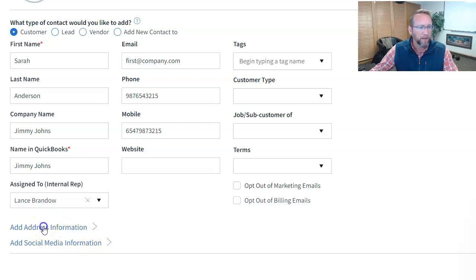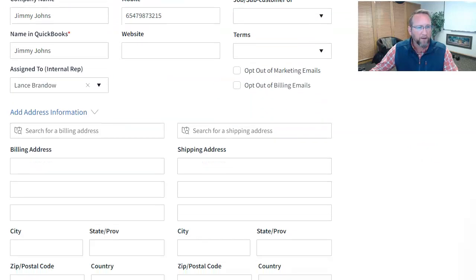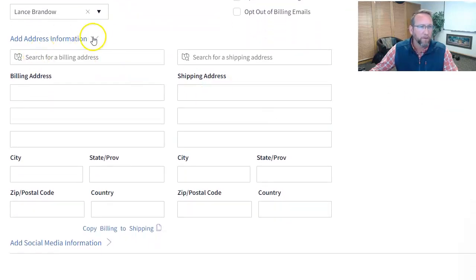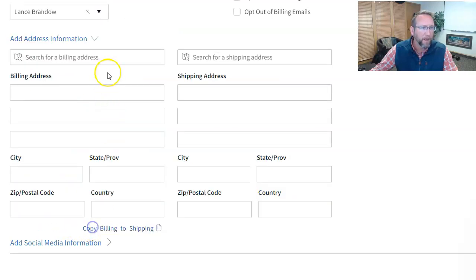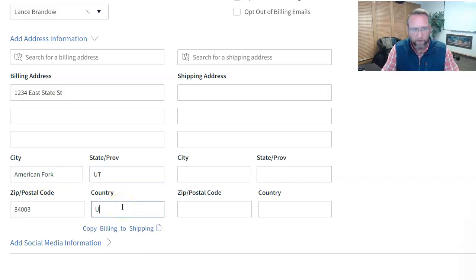So let's do that. I'll click on this link to add address info. So that just expands the screen a little bit more. As you see here, if I click on it again, it will collapse it. Click on it again, it'll expand. Collapse, expand, collapse, expand, yay. Okay. So I'm just going to make something up here for the billing address. And say it's right here in my hometown, grand country of the US of A. And look at this, copy billing to shipping. Oh, we love little automation tools like that. So the billing and the shipping address will be the same.